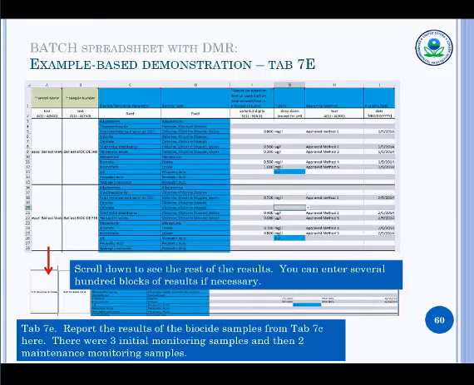And unlike the previous tab, because there's a wider range of approved analytical methods, it's left as a text box for you to type in the method that you use to monitor those specific parameters. And that's the extent of ballast water DMR information in the spreadsheet, and that would be the end of example number 3.